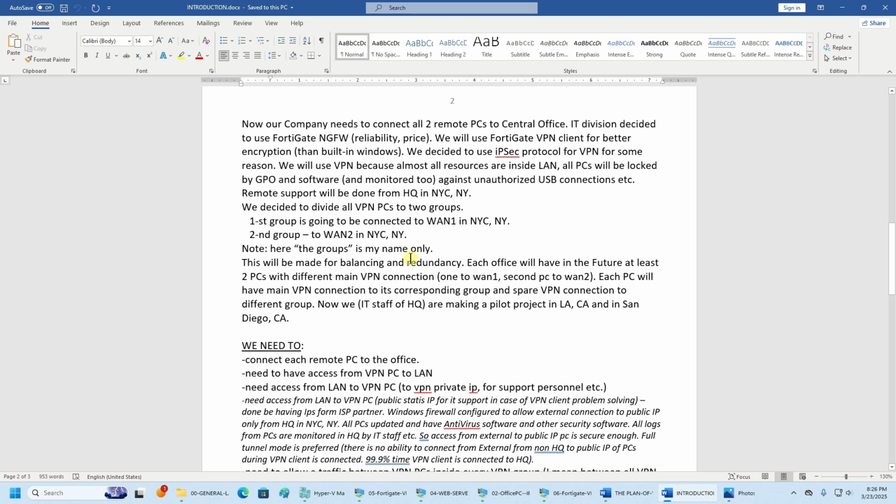We decided to divide all VPN PCs into two groups. The first group is going to be connected to WAN 1 in New York City, the second group to WAN 2 in New York City. Here, the word groups is my name only. This is not a term.